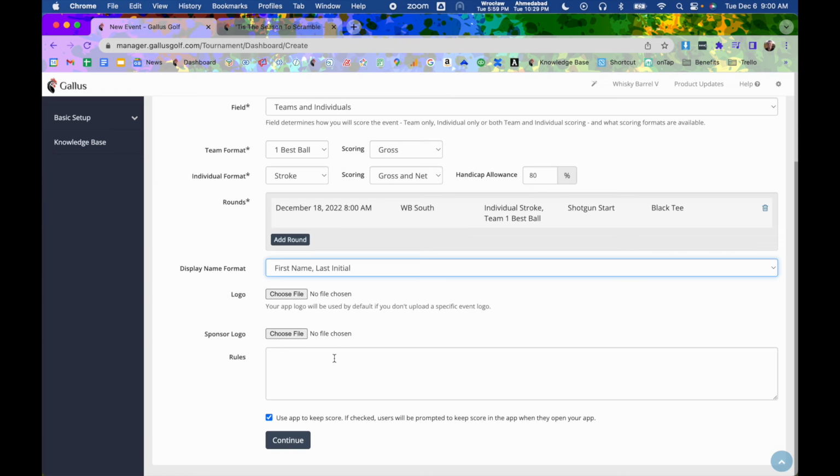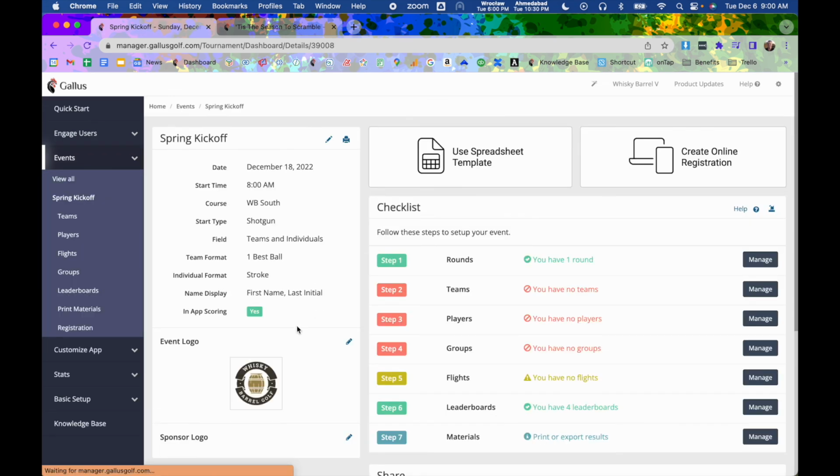So it makes it really, really easy for you to share what the rules of the day are, just in one single box. We, of course, want to use the app to keep score, so we're going to leave that checked. And then we can hit continue to set up our event. So I'll hit continue here just so you can see. And now I'm going to see my checklist page, and from here I'm going to set up the whole thing.